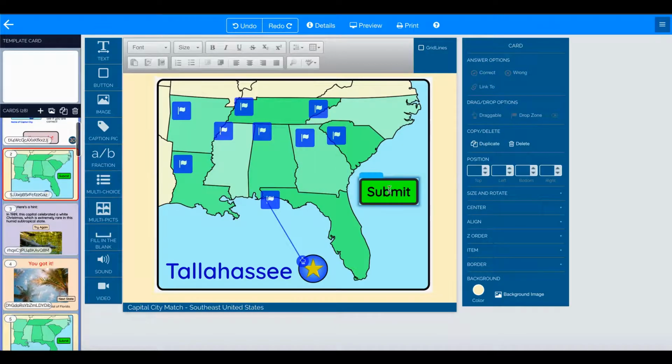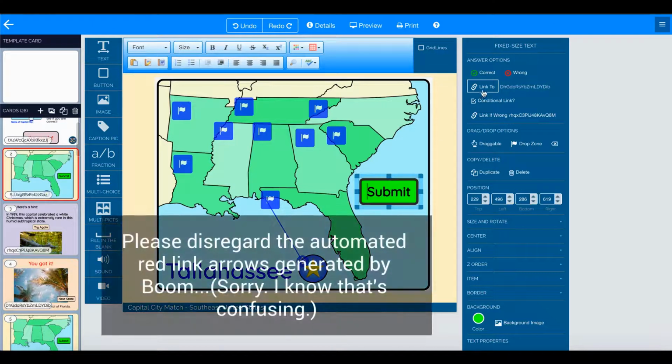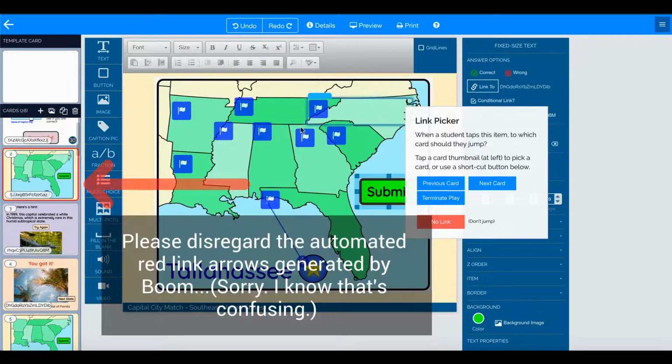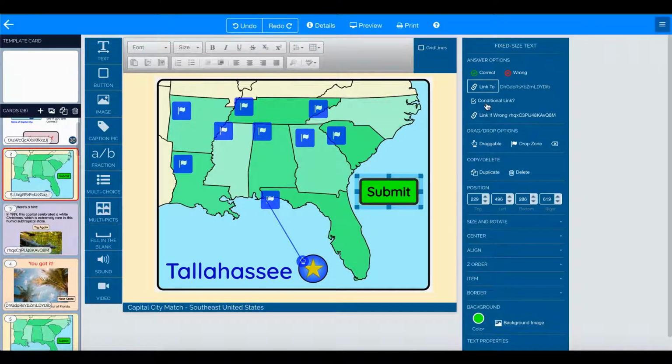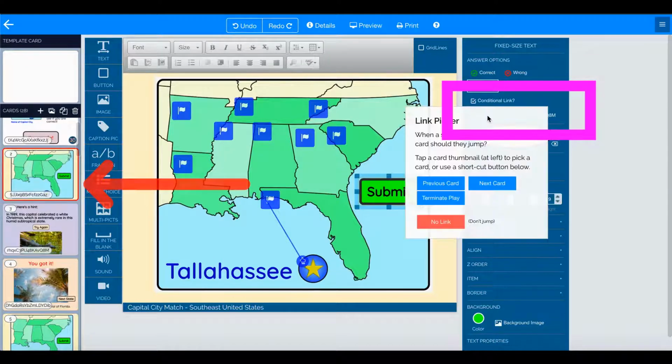Let's go back and look at the submit button. I'm going to link to the correct card, which is card number 4 in this deck. I can link by simply clicking on the card. Now my link is connected. To make a hint card, I must also click conditional link and then link if wrong. When I click link if wrong, I'm going to link it to the hint card right here.